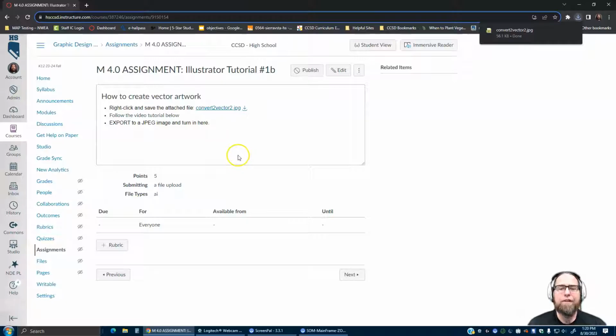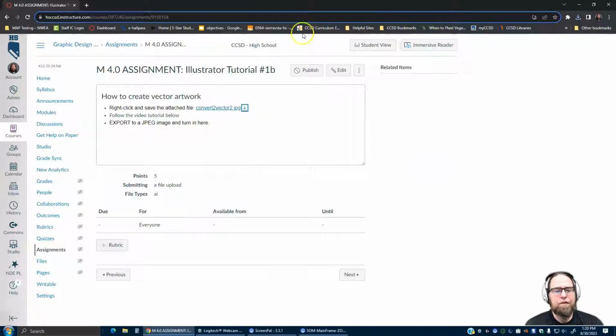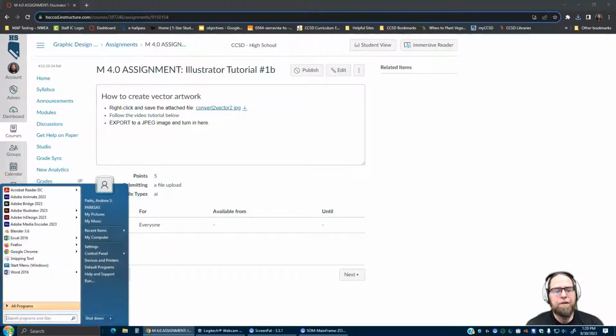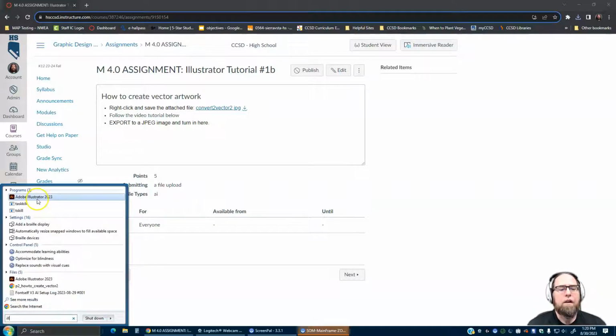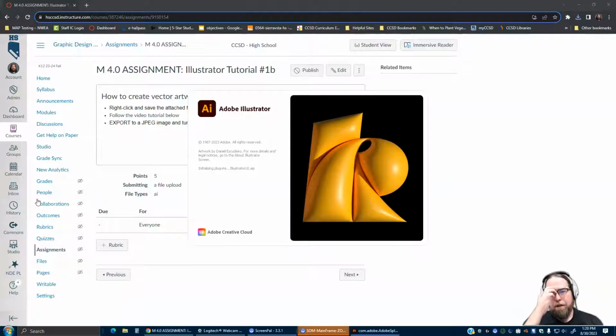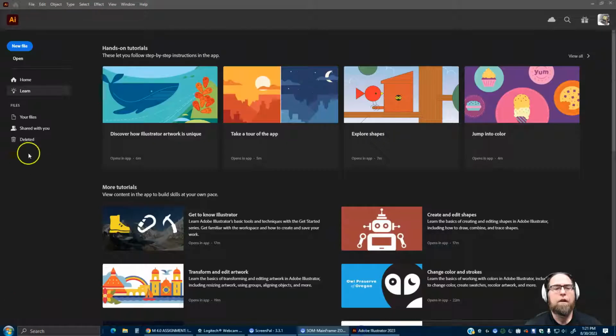Alright, now that we have it saved, it's time to open up Adobe Illustrator. Now, if you minimize your browser, you should see it on the desktop. I'm going to get mine from down here. It happens to be right there. If you don't see it, you can just start typing Illustrator. And we'll open this up.